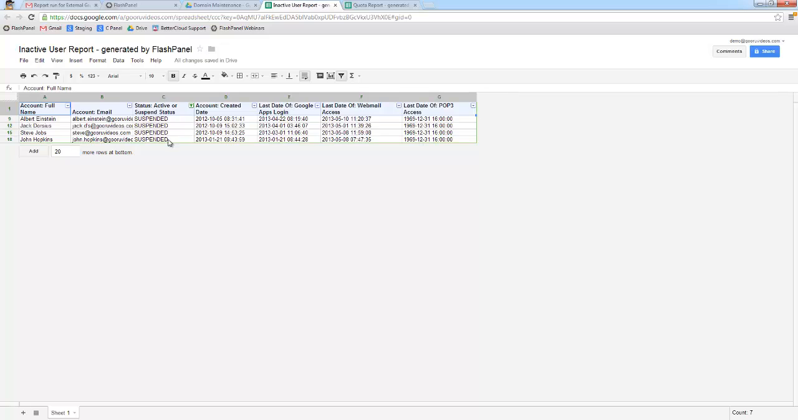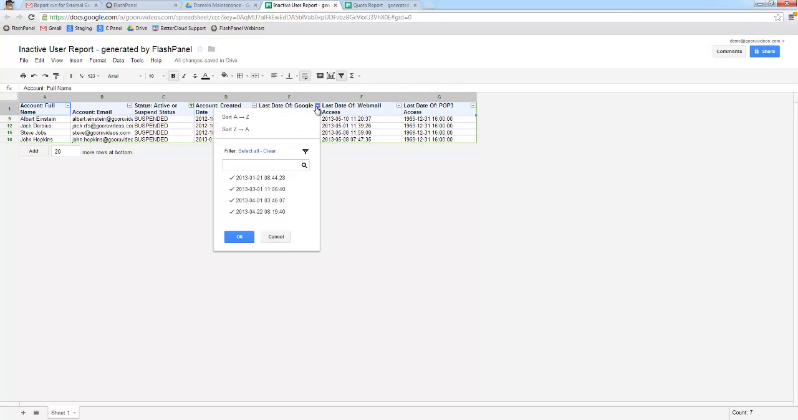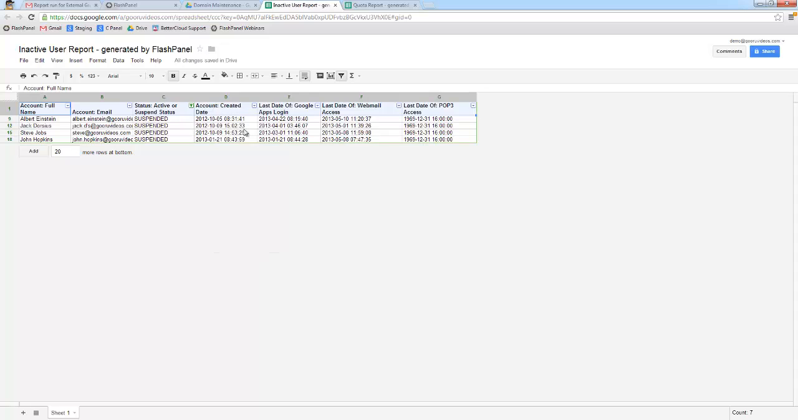So all of these suspended users, from them, maybe we'll check how long they've been suspended. Maybe this is too early to really take action. So I'll sort from latest down. And it's still been about a month since this last person's login. And given that they're suspended, it's probably safe to go ahead and delete all 4 of these people. And then you can recycle these licenses and prevent yourself from buying more right away.